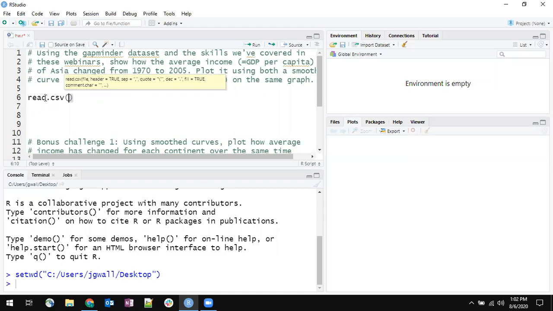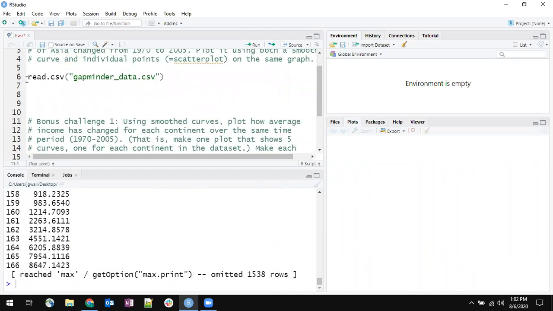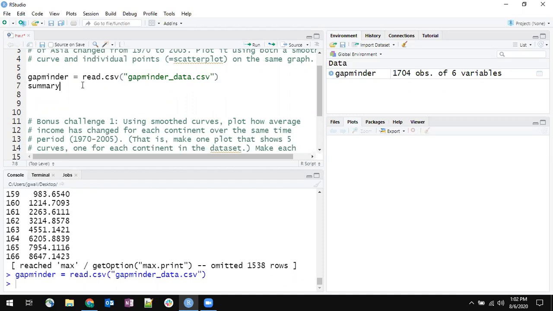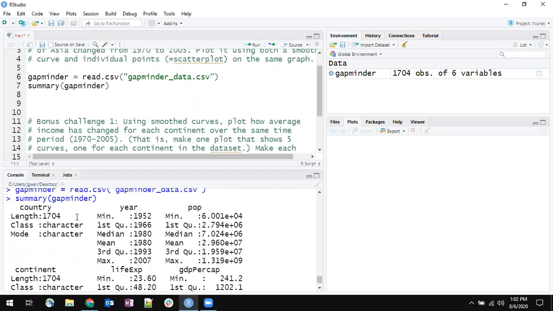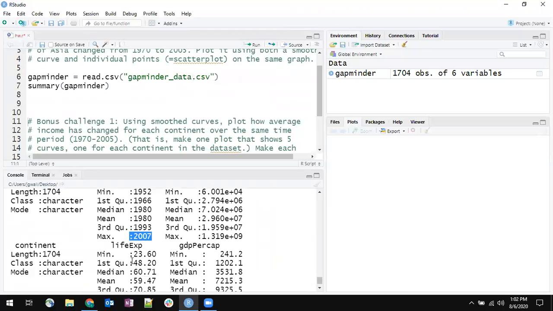We use read.csv, Gapminder data.csv. Run that. Oops, and I forgot to save it. There we go. Gapminder equals read.csv. We can even look at the summary of our Gapminder. And we've got a few different things here. We've got about 1,700 records, looks like. We can say all our years go from 1952 to 2007, so we're going to need to cut those down. We know just from seeing it, otherwise there's a bunch of countries in there that we don't want because we just want the Asia ones.